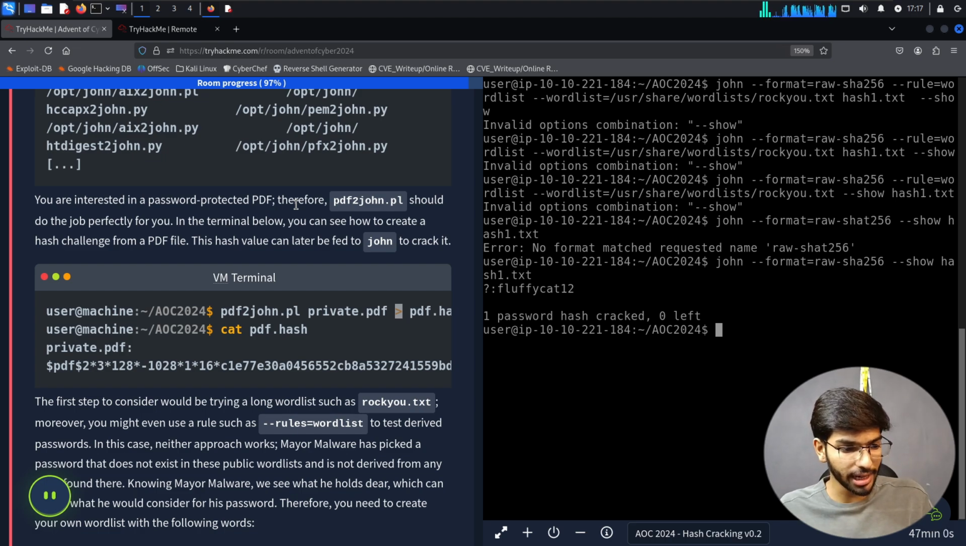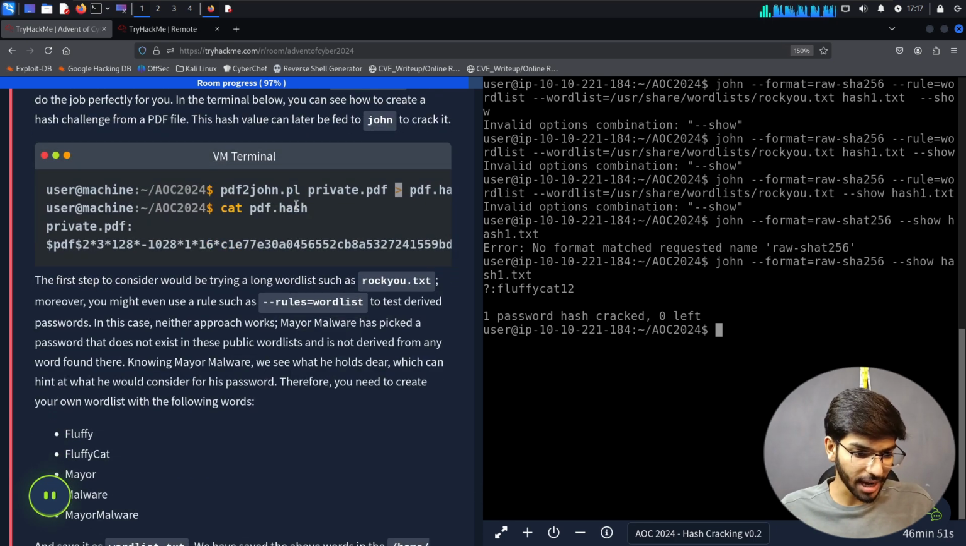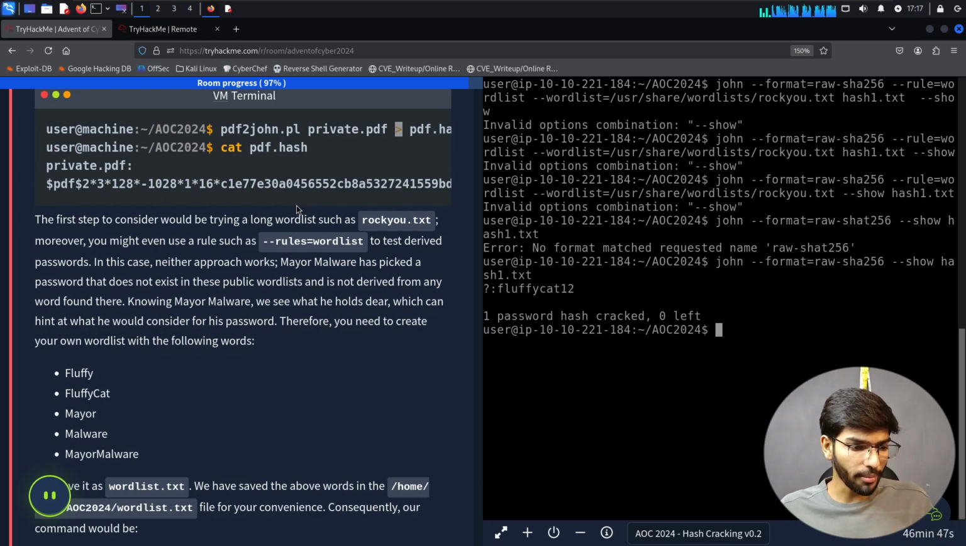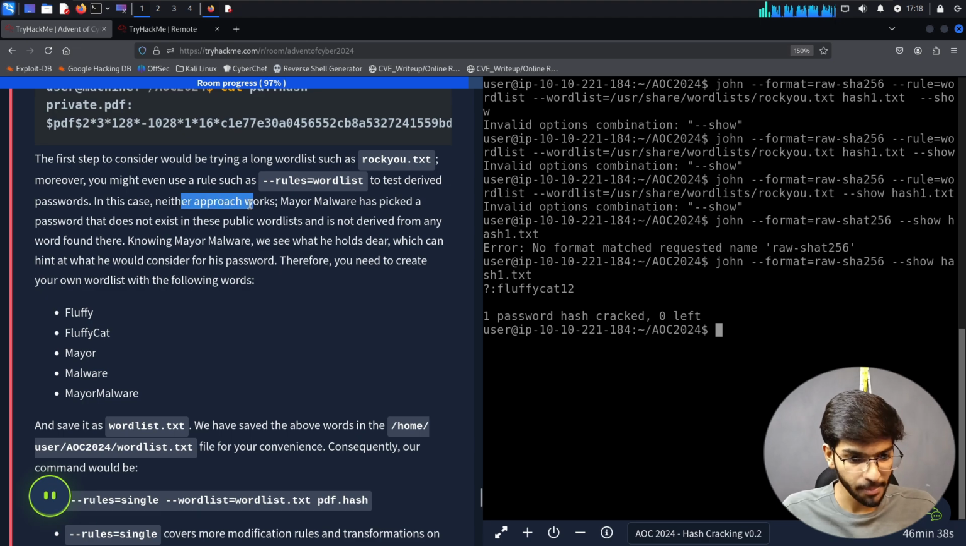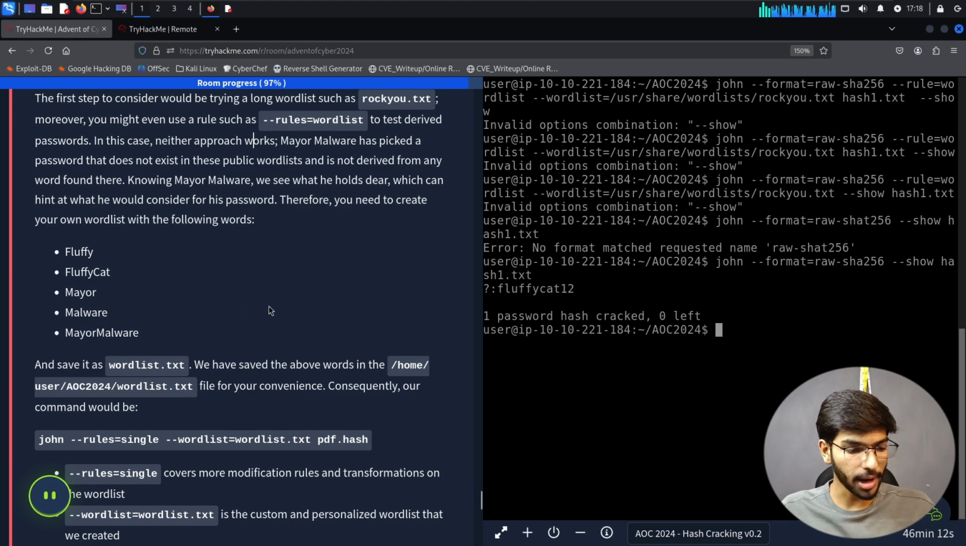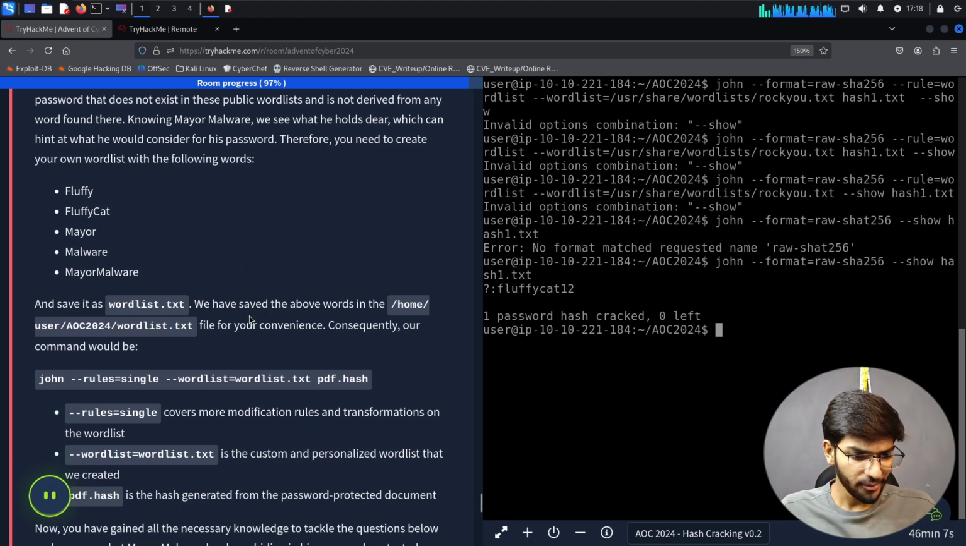In the terminal below, you can see how to create a hash challenge from a PDF file. This hashed value can later be fed to John to crack it. The first step is to consider trying a long wordlist such as rockyou.txt. Moreover, you might even use rules along with the wordlist to test derived passwords. In this case, neither approach works. Mayor Malware has picked a password that does not exist in these public wordlists and is not derived from any word found there. Knowing Mayor Malware, we see what he holds dear. We can hint at what he would consider for his password. Therefore, you need to create your own wordlist with the following words: fluffy, fluffy cat, mayor malware, and save it as wordlist.txt. We have saved the above wordlist in the home AOC wordlist.txt file for your convenience. Consequently, our command would be this. Okay.